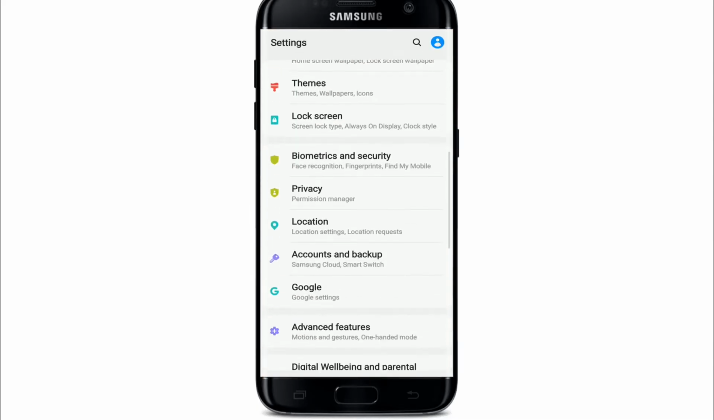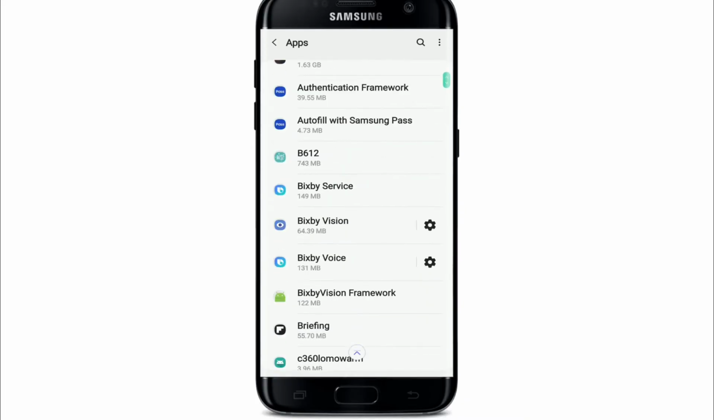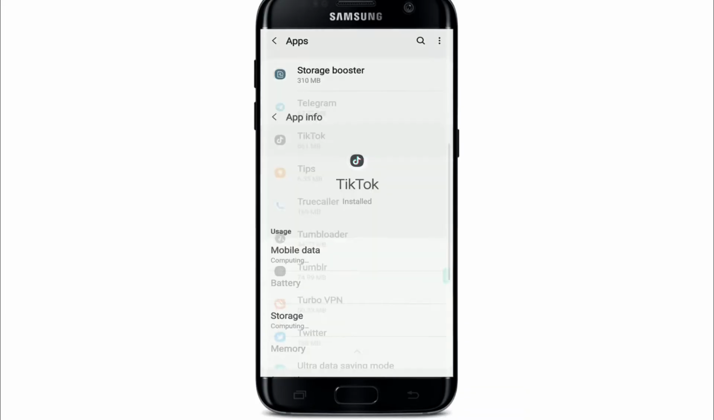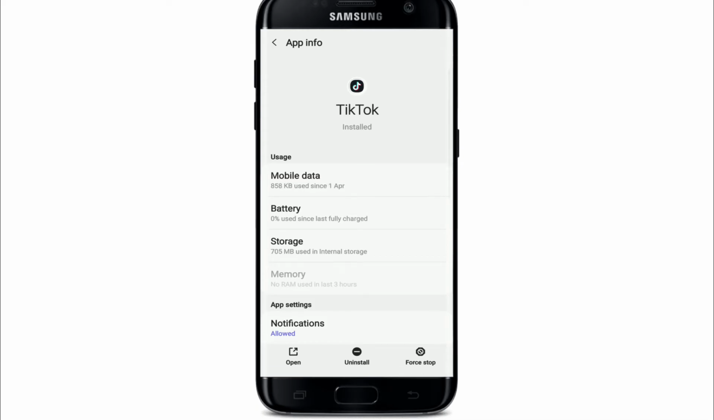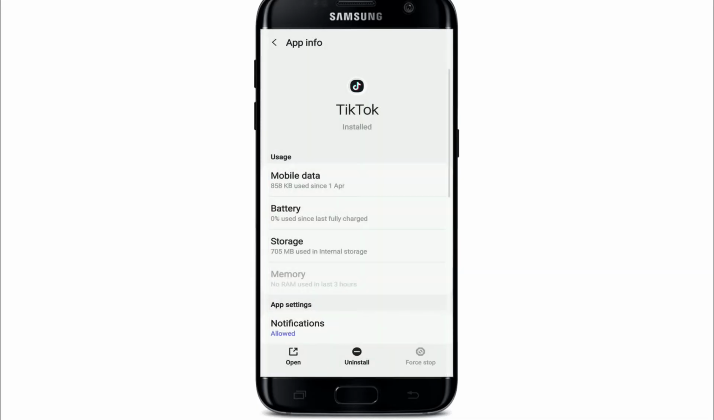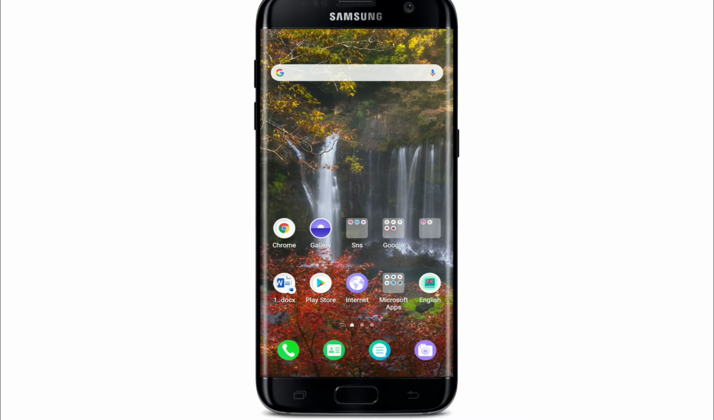Go to your settings on your phone and scroll all the way down and tap on apps. Search for TikTok from the list of the apps that are installed on your device. Tap on TikTok application as soon as you find it and tap on Force Stop at the bottom right corner. From the pop-up, tap on OK and TikTok has now been forced stop. After you do that, go to your TikTok and see if that fixes your issue.